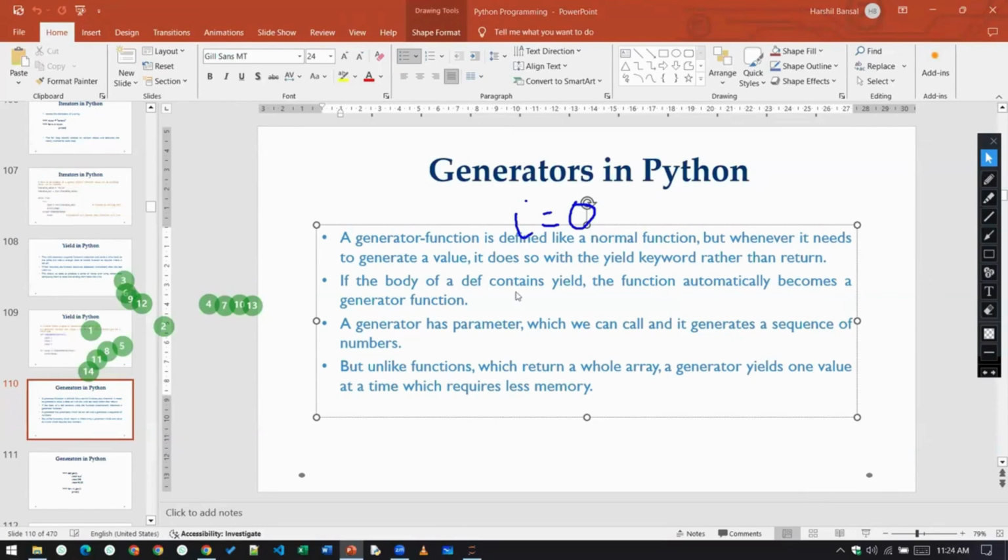If the body of a def contains yield, the function automatically becomes a generator function. But unlike normal functions, which return a whole array in one time, a generator function yields one value at a time, which requires less memory. So that is the major benefit of using a yield statement as compared to your return statement.